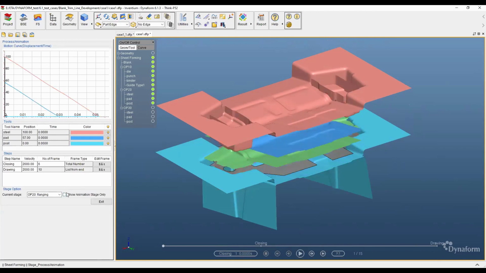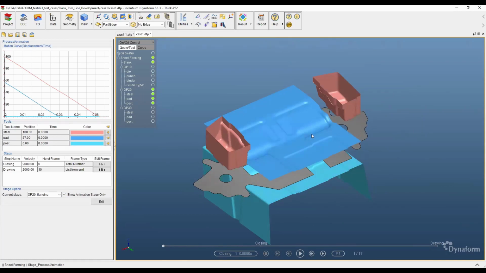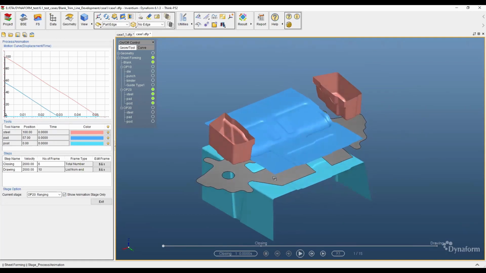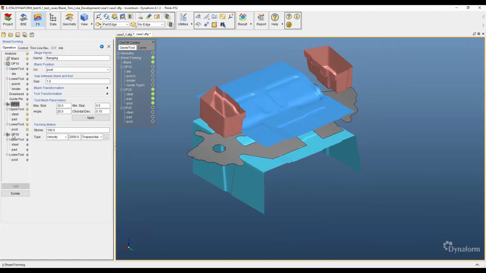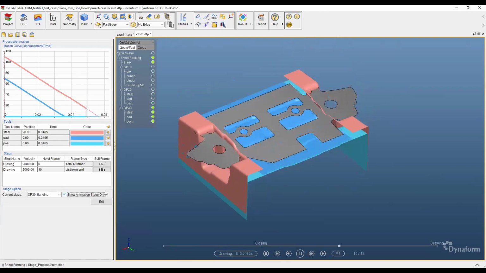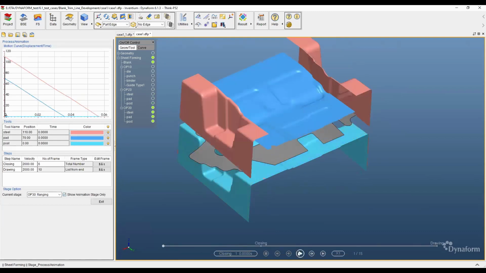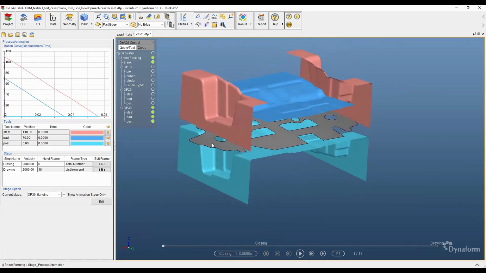So it will form the side area. The pad will hold the blank from the top, and then the punch will go down to form the side flanging area. And then for the OP30, it restrikes the side area, so it forms the flanging area a little bit more downward.